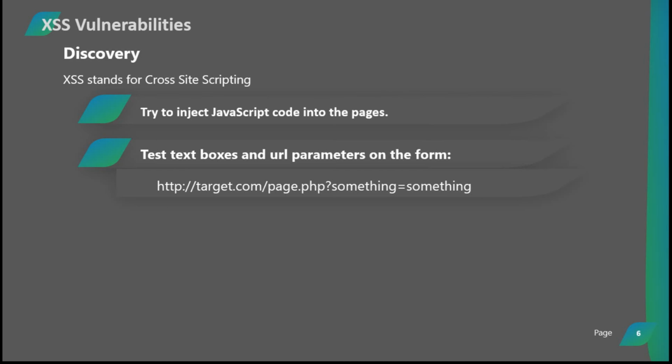But when we try to inject JavaScript code there, in the place of something as a value of this something parameter, if we can inject JavaScript code into this parameter, and we notice that this JavaScript code is executed on the client's browser, which means that the website or the page is injectable, and we can do further damage and further exploitation to this website.